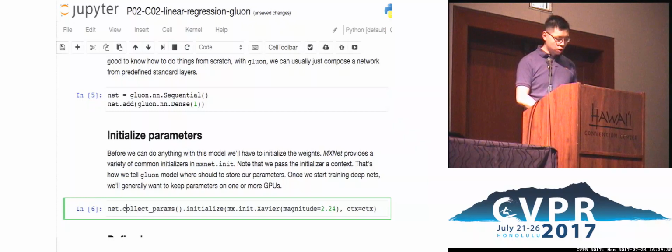Now I'm going to initialize the parameters. There's a function called collect_params, which means you define the network and the layer has all these parameters in it. collect_params returns a dictionary telling you all the parameters you have. This is a Python dictionary, and then I can initialize. By default, you don't need to do anything.